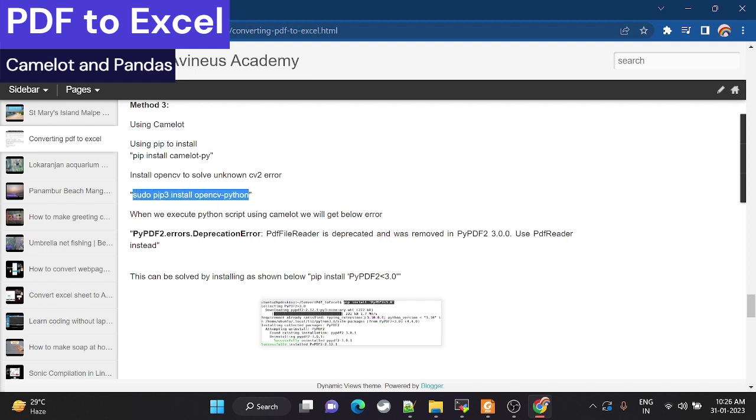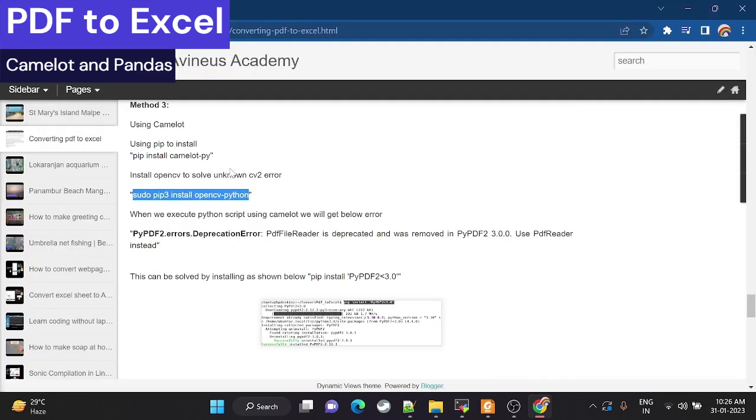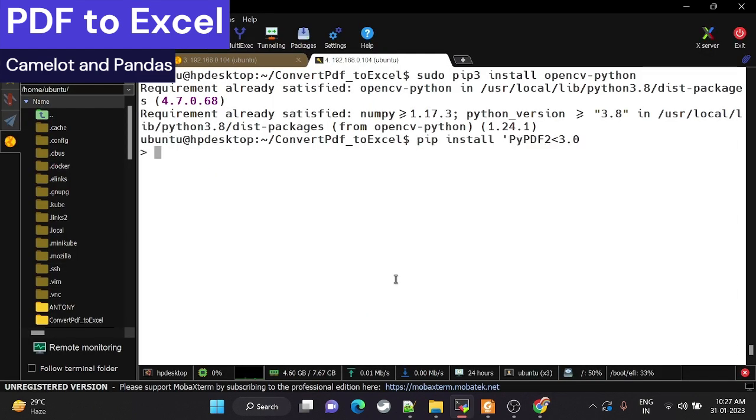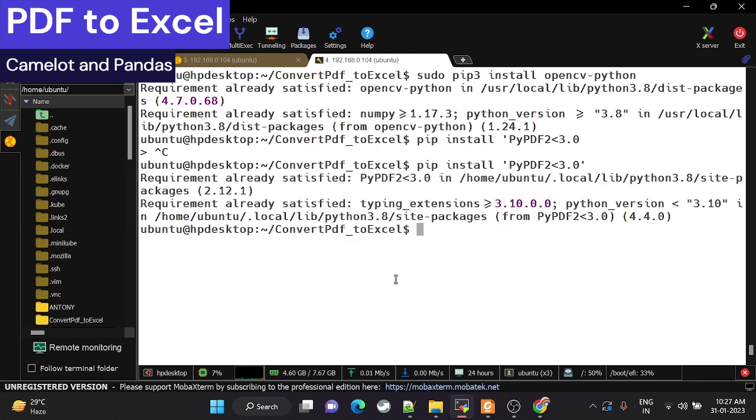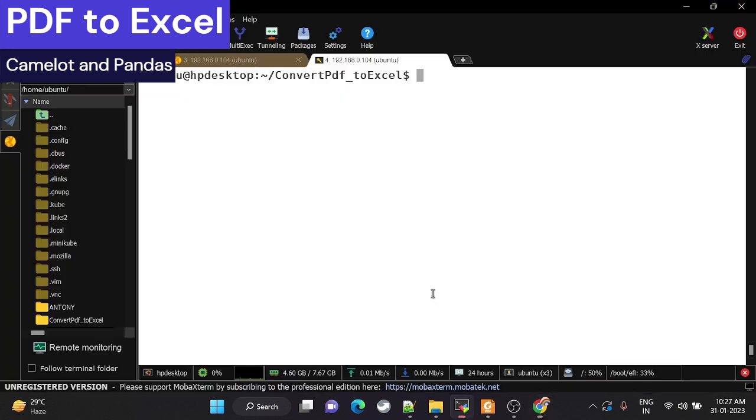When we run the script, we will get an OpenCV error. To solve that, we have to install opencv-python. Once these two are done, when we run again, we will get a deprecation error because we need PyPDF2, a PDF reader version less than 3. So you have to use this command to install that. Once all these three are installed, now we can go to the code.